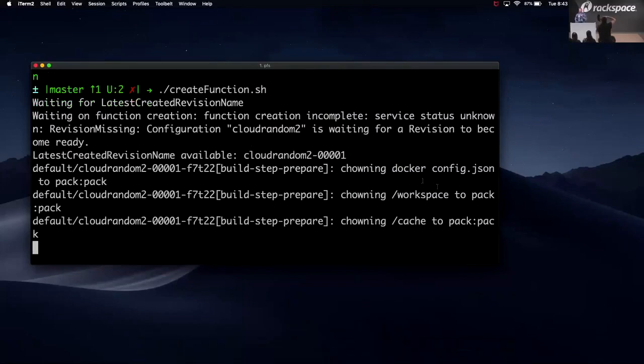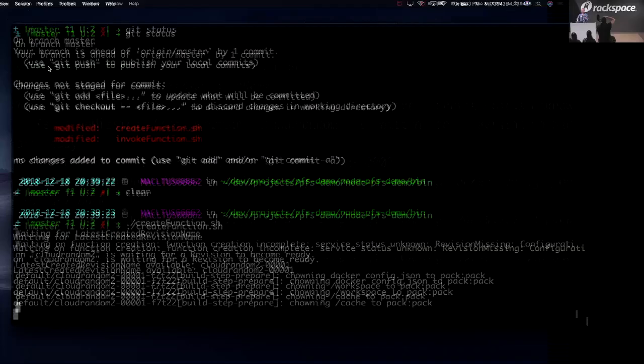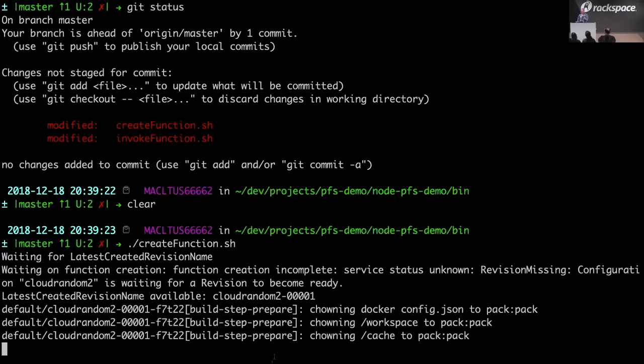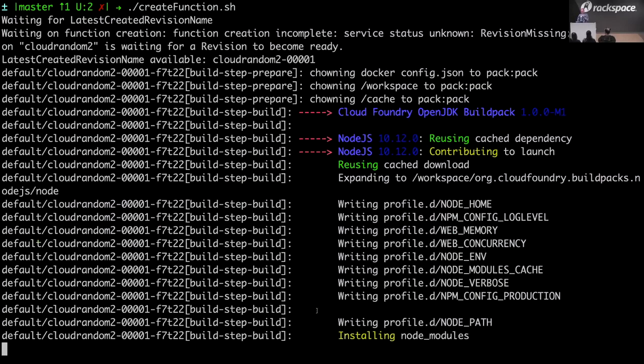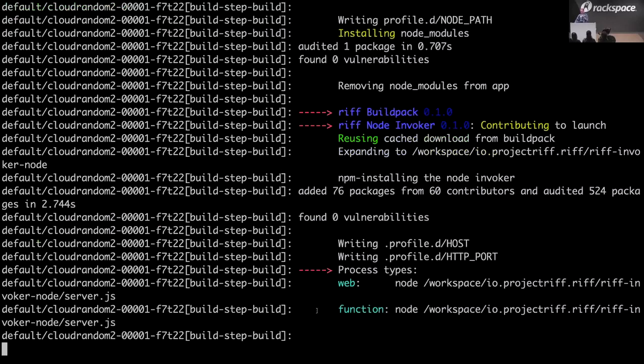So you can see it realizes that I'm using Node.js, so it's using a Node.js build pack to build the function for me. And it's going to deploy my container to my GKE Docker repository. And we're calling this function Cloud Random 2.